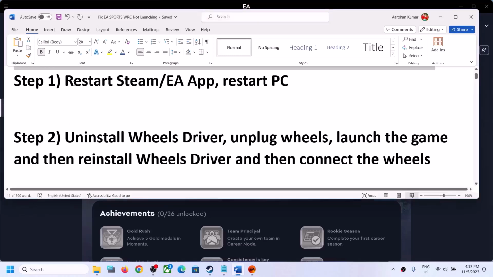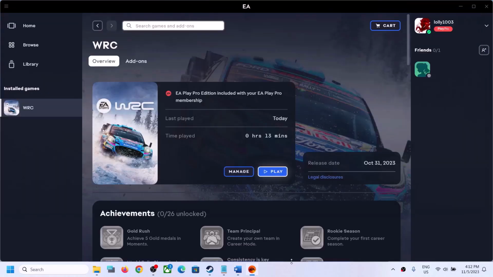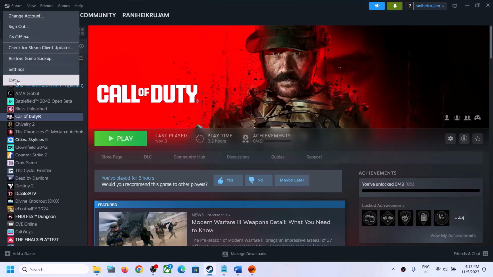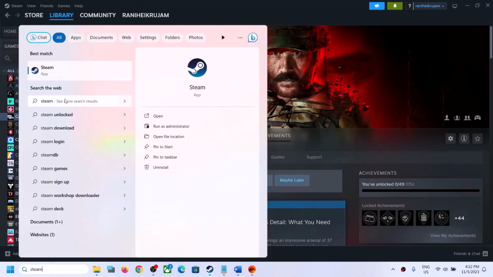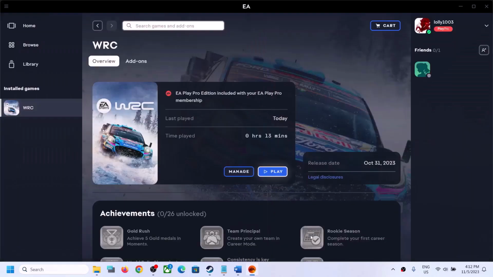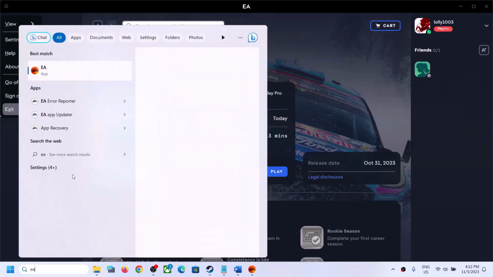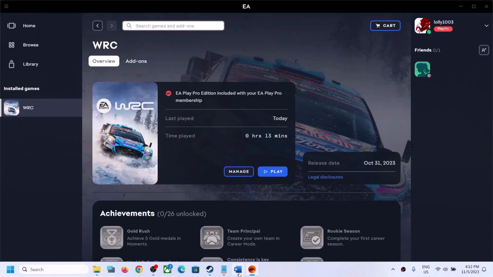The first step is to restart Steam. So if you have the game on Steam, you can restart Steam. I don't have the game on Steam, but if you have the game on Steam, you can click on exit and then restart Steam and then launch the game. Now if you have the game on EA App, you can exit EA App and then open EA App and then launch the game and then check.